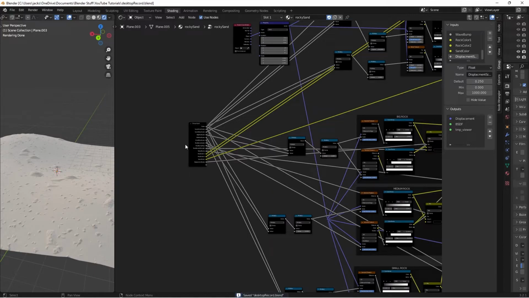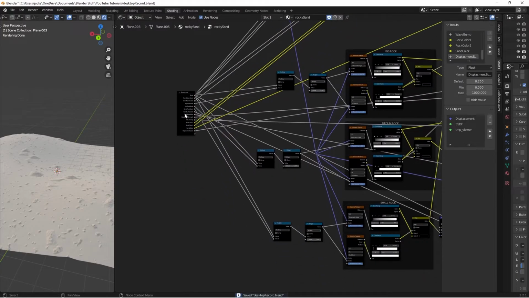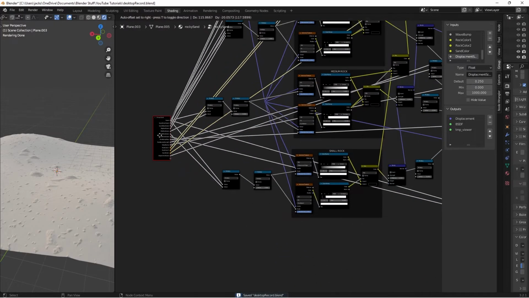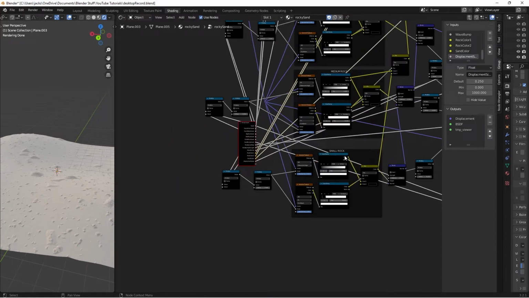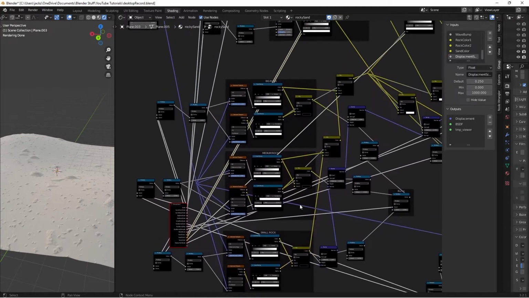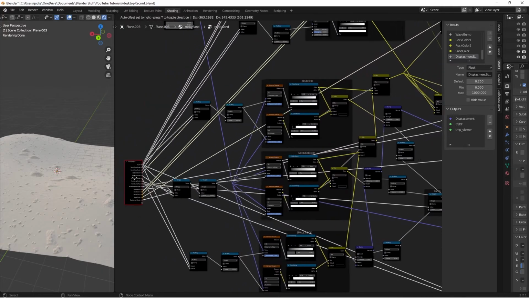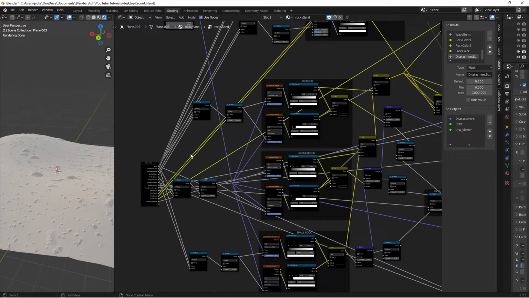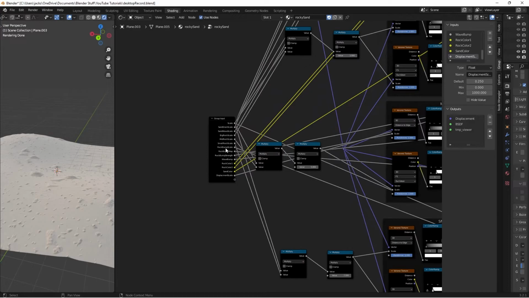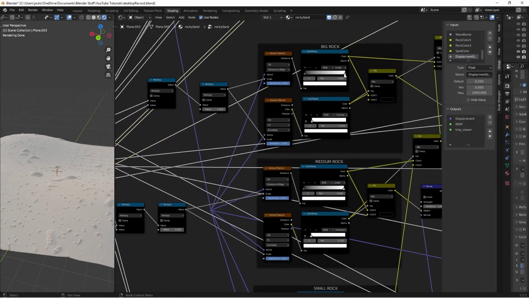I actually had to Google that because I forgot how to do that and I got stuck. Anyways, now that we have this, we just need drivers for the small rock and yeah, for the rock flatness. But I want to use the same driver for all of them. So to do that, we need to be able to control this right here.